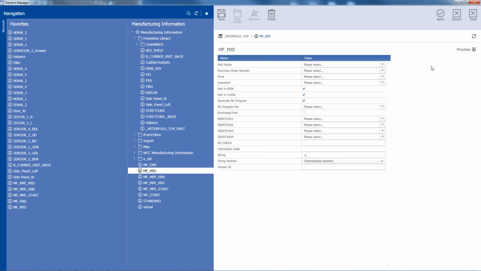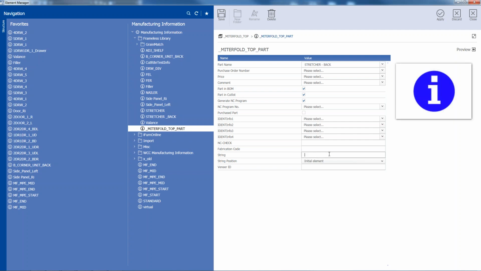So I close this one, right? Close this window. Nope. Go back to your miter fold top part, if you created it there in the list. Come on down. It's at the bottom of the list. Okay, there you go. We need a string value. So just give it an A, that'll be fine.